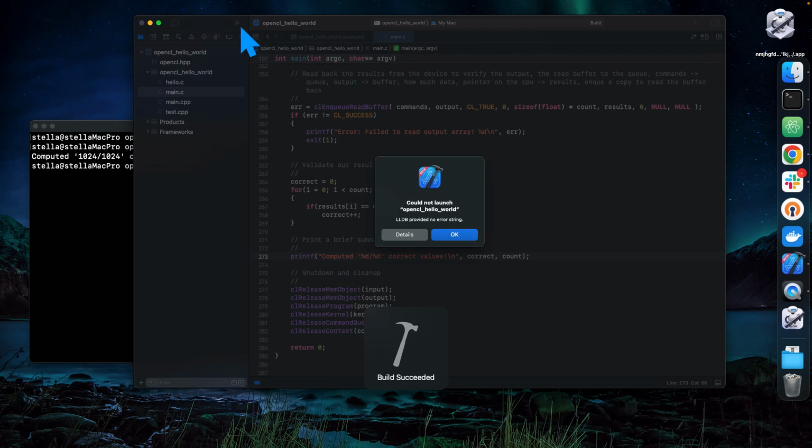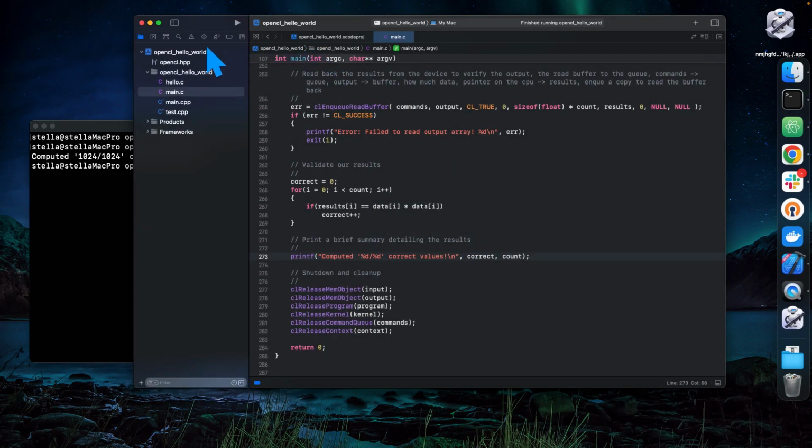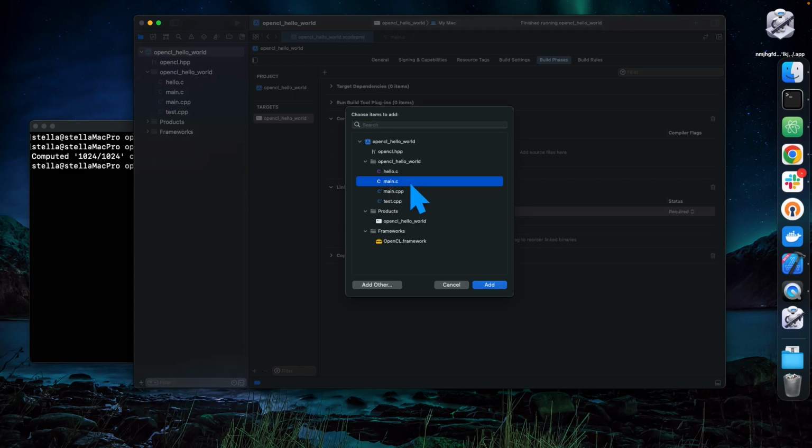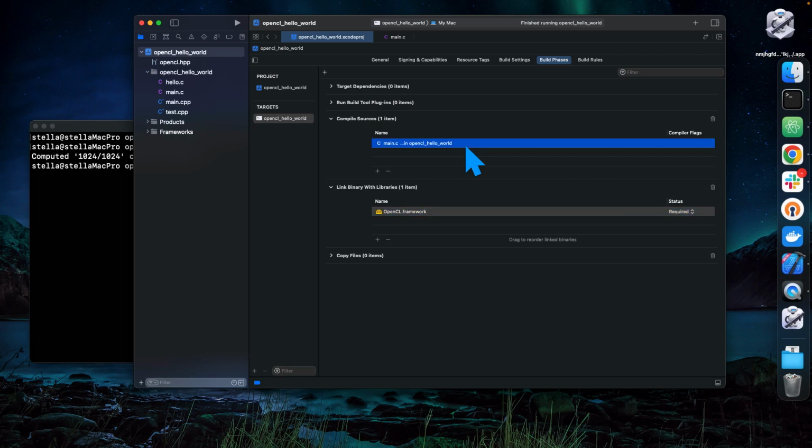So let's execute this one. It's saying could not launch because it has no error string. And don't panic. This is where we go to this target, double click, and there's a compile source. And if you want to run this one, you can add this program. And sometimes when you run a few programs, this part is static, so you have to delete one, otherwise if you have two programs here, it's going to give you a duplicate error. So make sure the compile source only has the one program that you want to execute.